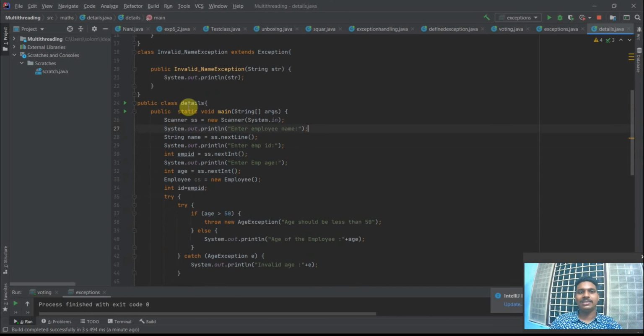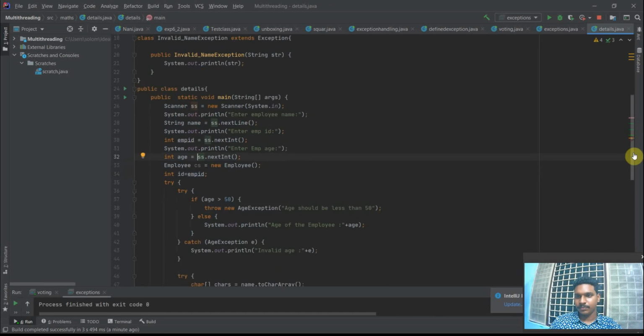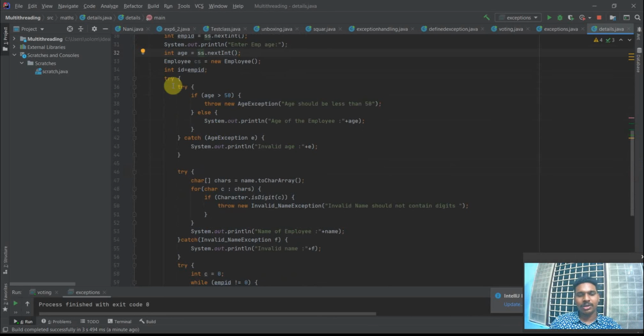So public class details. As I took my file name as details, our public class name is also details. So public static void main string argument. We are taking the scanner class, we are taking all the inputs from the user. So string name will be stored here, and for employee ID we are using the scanner class to take the employee ID, and age also we are using the scanner class to take all the details of a user.